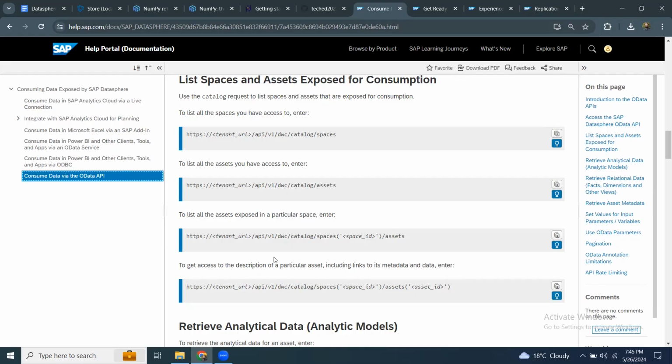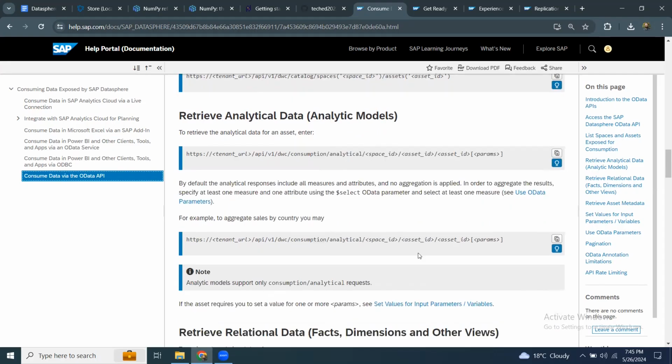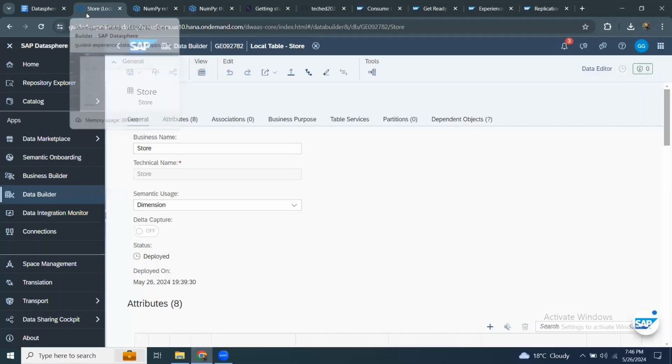This is a tenant URL. This is the format of an API. It can have different query parameters and also different endpoints to get your required data out from DataSphere. So this is another topic, where you are not getting the data in but extracting or exporting the data out of your DataSphere objects. That's another topic we will cover later.